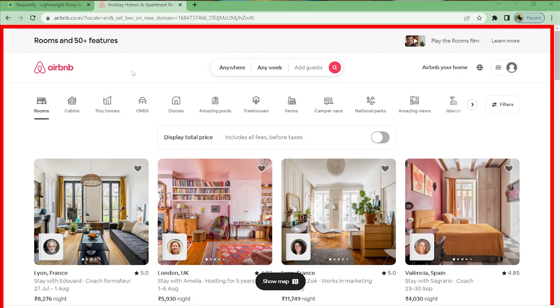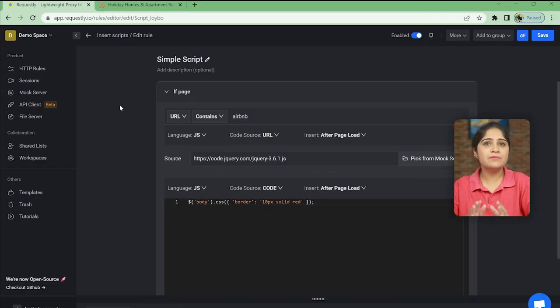Now this is just a basic demo. This feature can perform various functions depending on how you want to use it. Please note that there is a size limit for the code block option. For bigger scripts, you will have to create a script in the file library and then insert it using the URL option. The rules created by you are automatically stored in a private workspace.